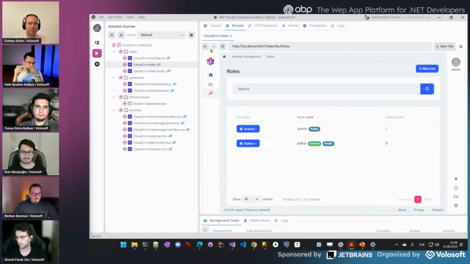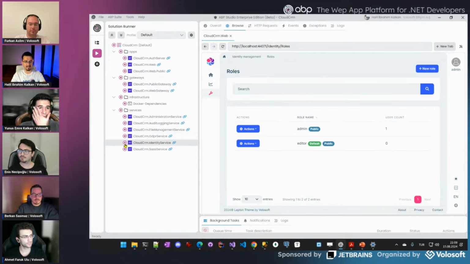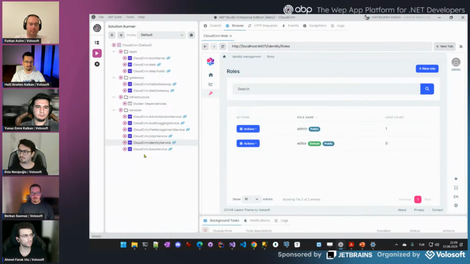Okay, ABP Studio Solution Runner is not just for running and browsing the application. We also designed it to help your development. For example, in such a complex solution, you are just developing the identity service. We can easily right-click here and select watch. So when we make changes on the identity service, it restarts the application, and we can just stop and restart the identity service without touching other services, which are already working. We don't have any business with that.